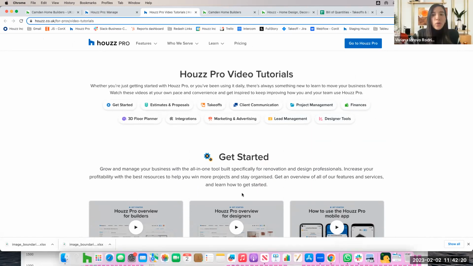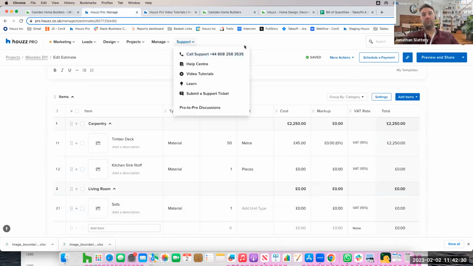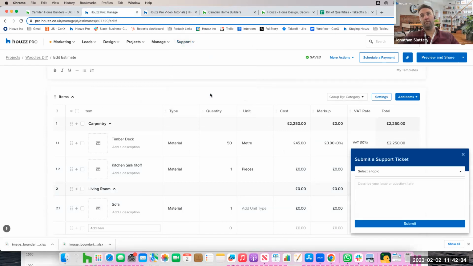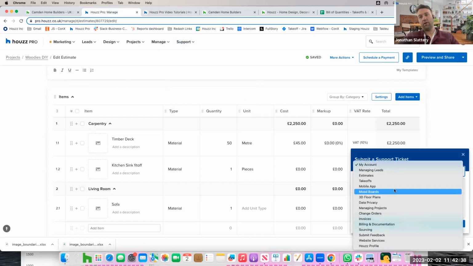And can you just show the best way to contact support, please? Surely. So support, and then you can either give a call or you can submit a support ticket. And we'll get back to you in that regard. Yep, perfect.